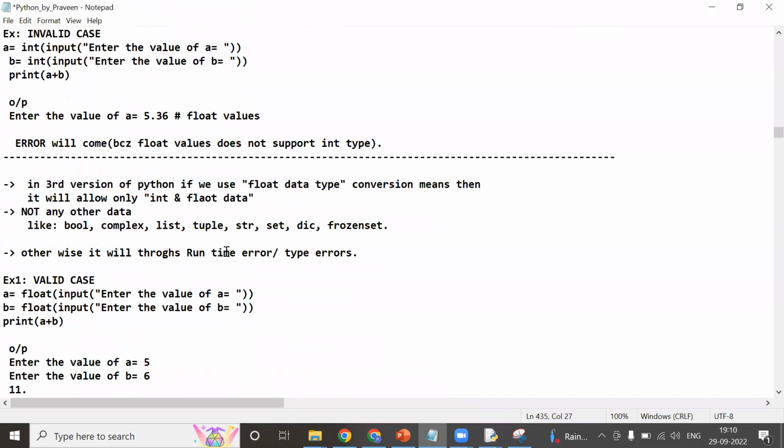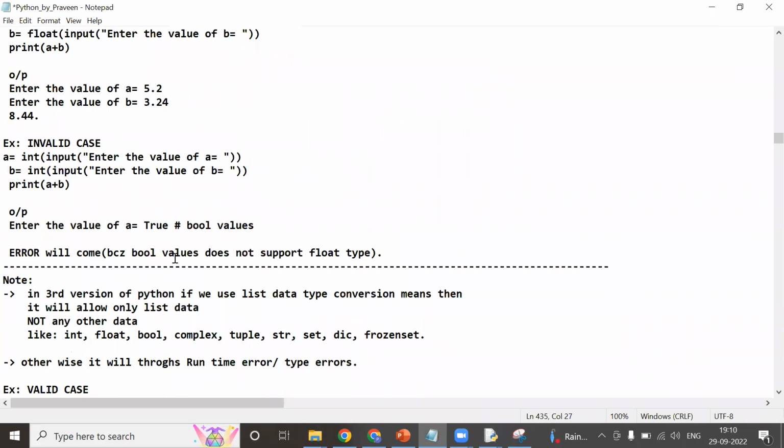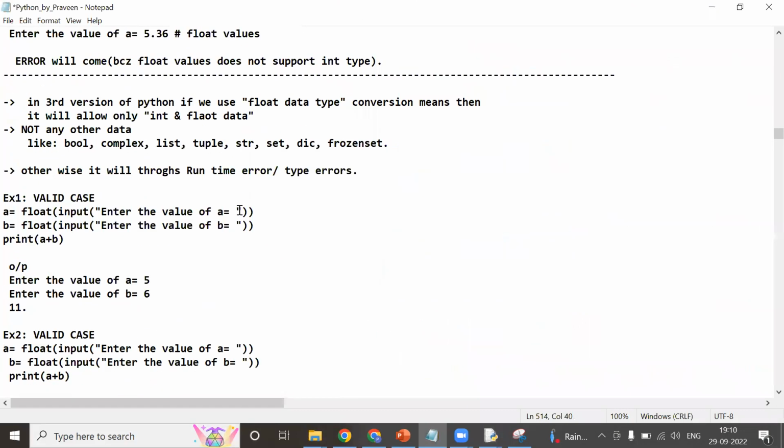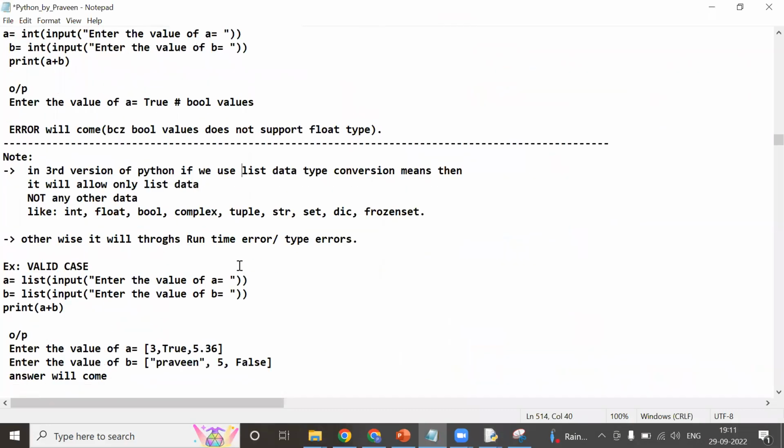Other things are possible. So for type conversion I wrote some cases. Boolean value again gives an error. Now we'll go to the second case. Did I give the Boolean case here? Float is given. If you want to go for Boolean also, you can give Boolean. So list next, then I'll go for Boolean also.